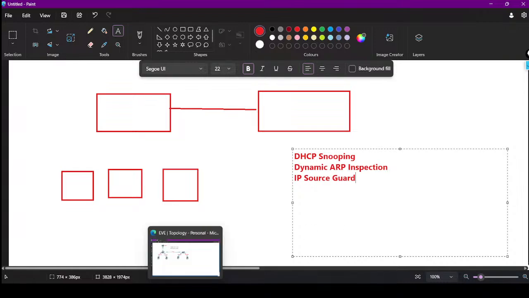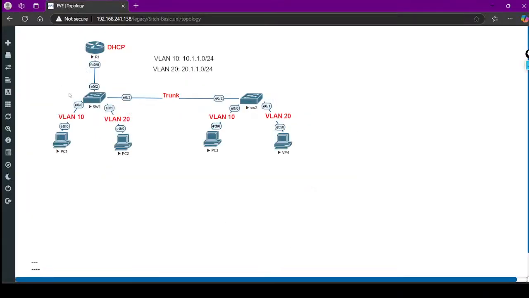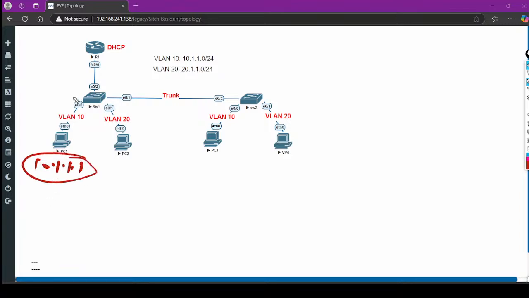Like, on 0/0 interface you have one server whose IP address is 10.1.1.1. Right? So I don't want to allow any other IP address on this particular port. So I can bind this IP address on this particular port with the help of IP source guard. It is used to bind IP address with MAC address on the interface of switch. These all are the security features.